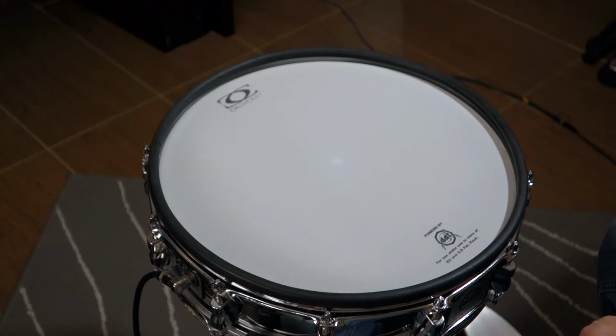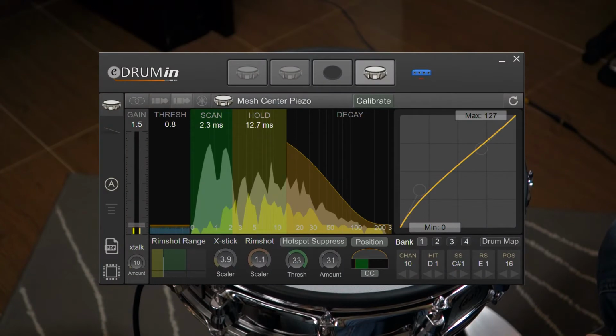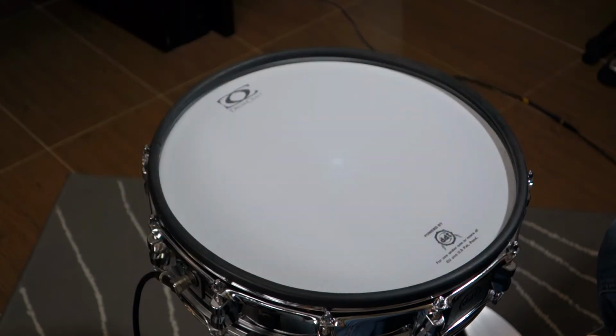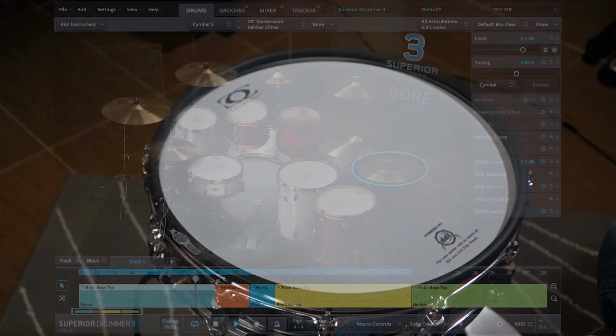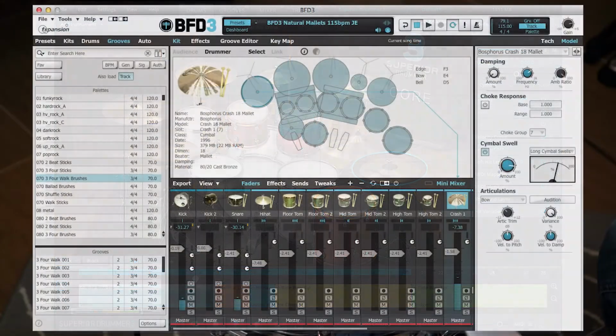Positional sensing adds a lot of dynamics and realism to a snare pad. For example, this DDT MS-140. In this video, we'll take a look at setting up positional sensing inside the eDRUMin control application. And in a follow-up video, we'll take a look at setting up settings in programs like Superior Drummer or BFD.